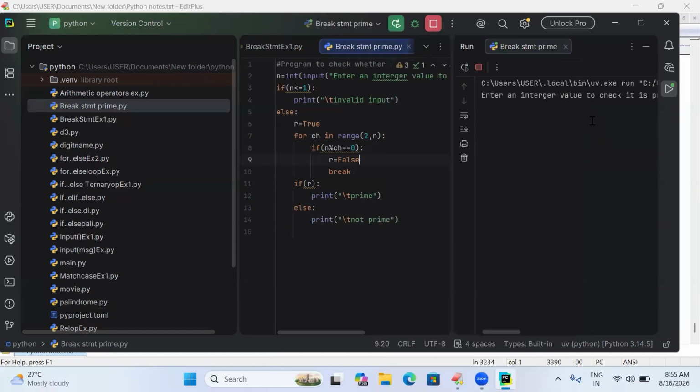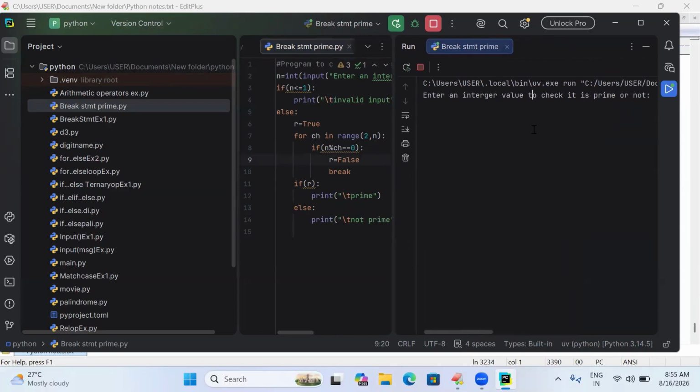Now I'm going to execute this program. See, it is asking to enter an integer value to check it is prime or not. I'm going to enter 4. So 4 is not prime, right? I'm going to re-execute again and enter 2. 2 is a prime number, right? Now I'm going to re-execute again and enter 7. So 7 is a prime number, right? Enter 11. 11 is a prime number. I'm going to enter 13. 13 is also a prime number.